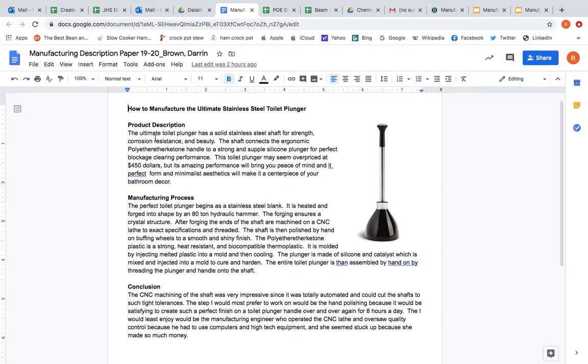First paragraph is going to describe your product. Second paragraph is going to describe how that product is made, what kind of manufacturing processes were used. These are examples that I just talked about in the notes, the PowerPoint that you took notes on. And then you're going to write a conclusion statement. I'll go over the different parts of that.